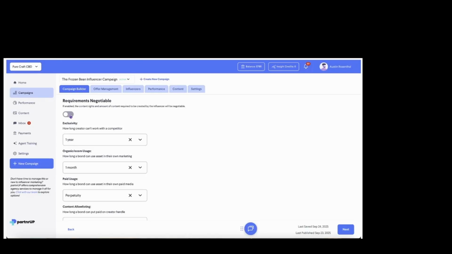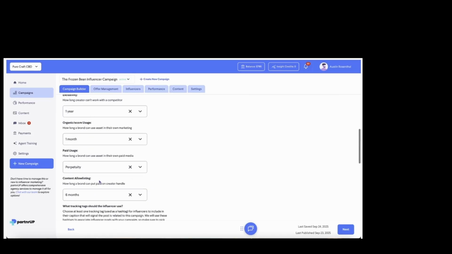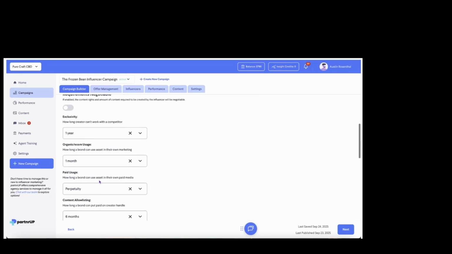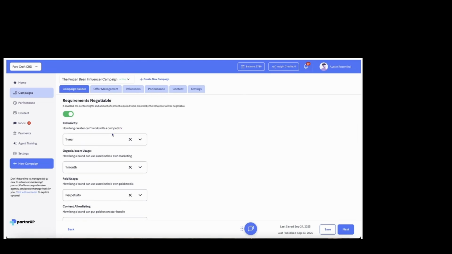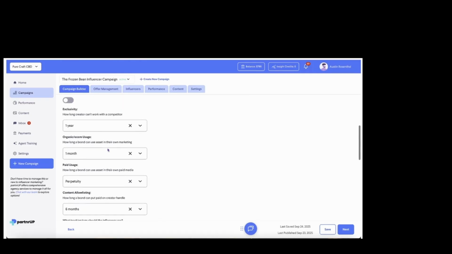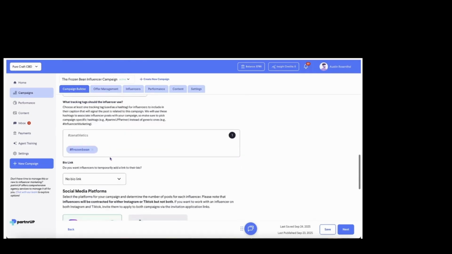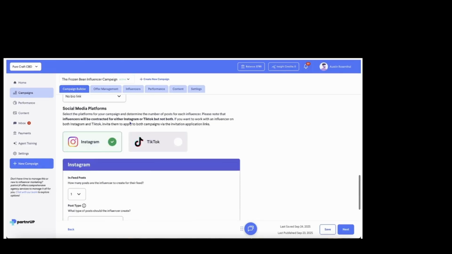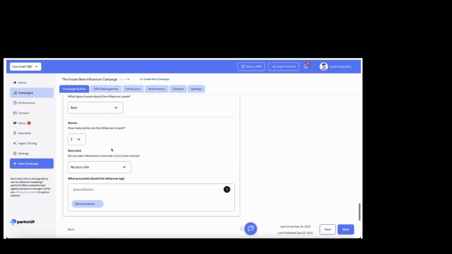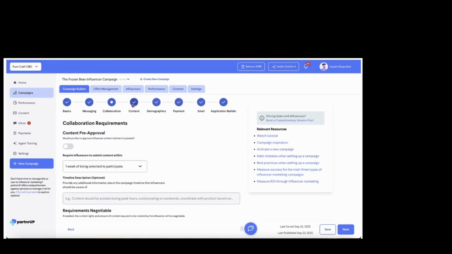So you can say whether you want the influencer to be able to negotiate exclusivity periods, e-com usage, paid usage, content, allow listing, any of this information, or you can lock it and say, hey, influencer, none of this stuff is negotiable. These are our terms, take it or leave it. Depending on what you want to do for these particular terms, you can leave it up for negotiation or not. These are hashtags that they have to use, type of content we want them to create. That's pretty straightforward.